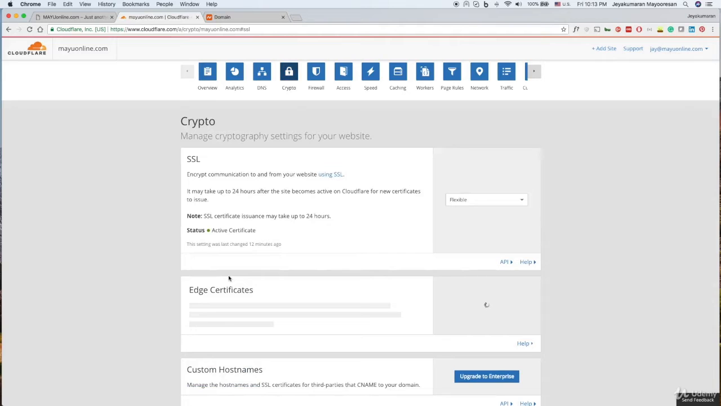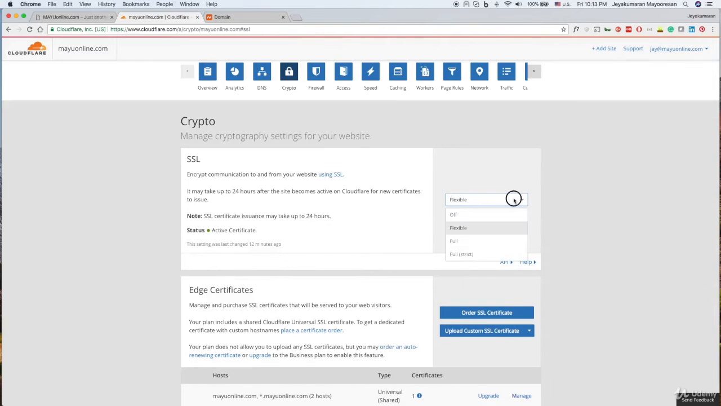For the SSL certificate, we're going to keep it at flexible. We are not going to change it. We're going to keep it at flexible because we're going to use the flexible certificate. We are not going to use the full certificate.